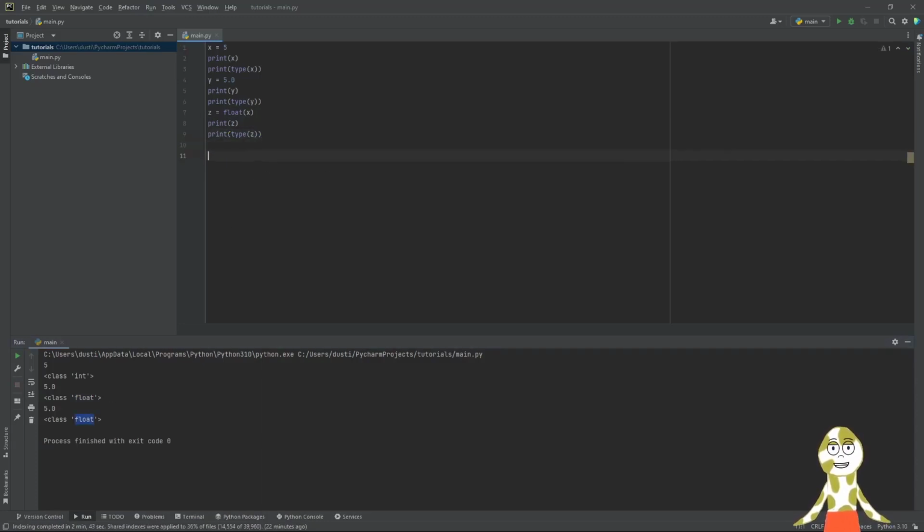Now, we can also set up strings this way. We'll say a equals, you can do single quotes or double quotes, Python shorts. And we'll do print a and print type of a. And we see Python shorts and it's a string.